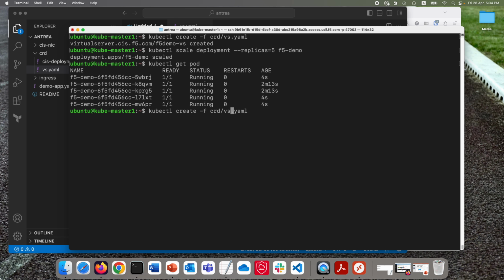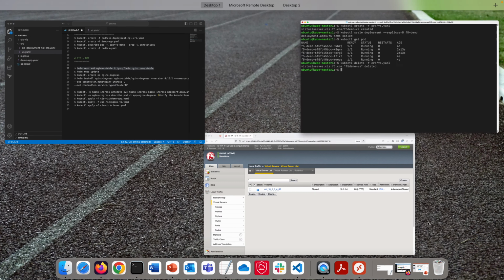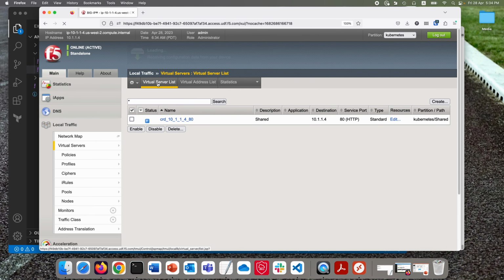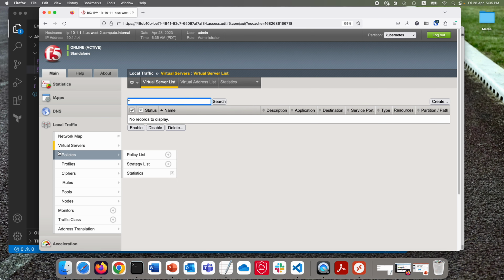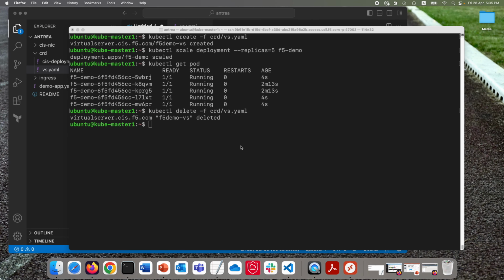And first thing, let me delete that virtual server that I created. So this should remove the configuration from the BigIP. Because what I'm going to do now, I need the traffic to go first to the BigIP, and then I need BigIP to send this traffic to the NGINX ingress controller that's deployed inside the Kubernetes cluster. And then the NGINX ingress controller will send it to the application that's also running inside the cluster. All right.